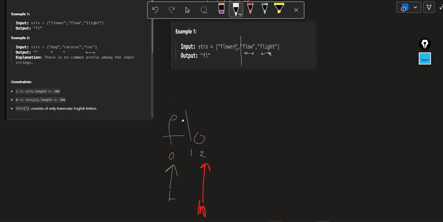Now, this is low. This is high. Now, find the mid. Now, my mid part is L. So, from 0 to 1, check whether the common prefix is there or not in the entire array. From 0 to 1, of course, FL is common.